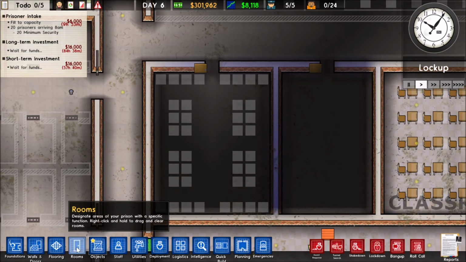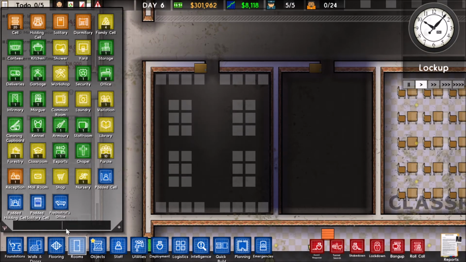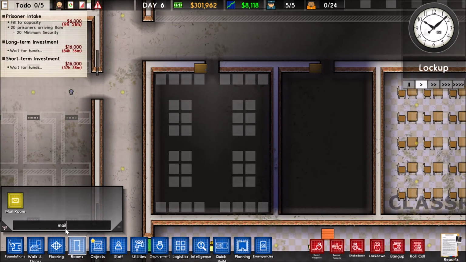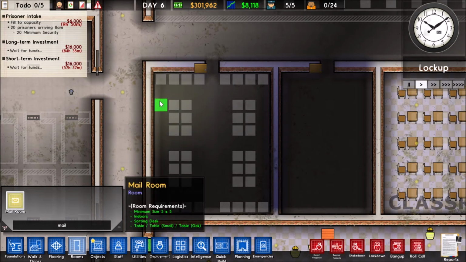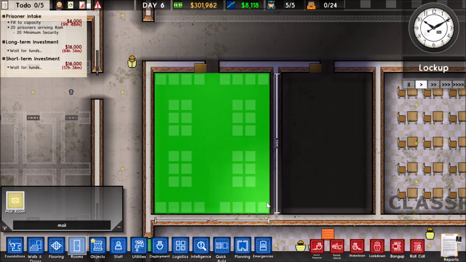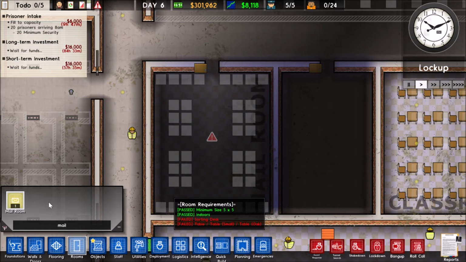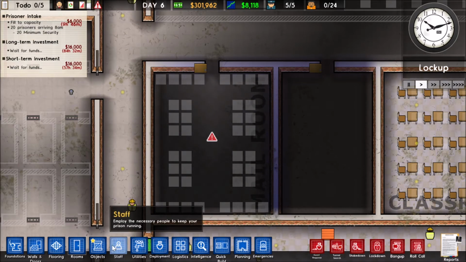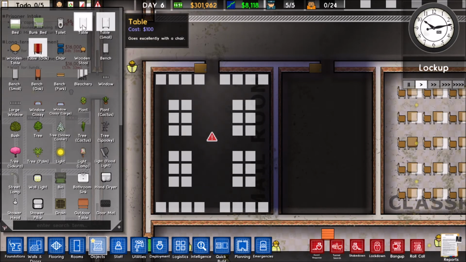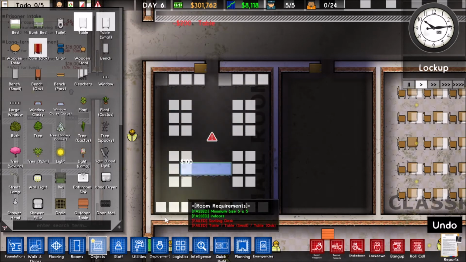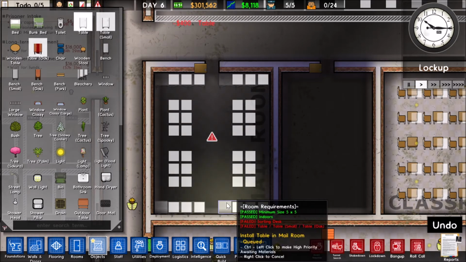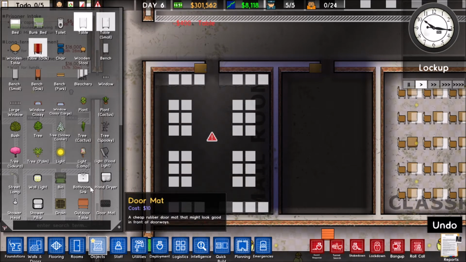Here, we know this is going to be the mail room. This is without question the mail room. And I want to go ahead and get the objects that are needed in the mail room, such as the tables. And then we need the sorting desks.